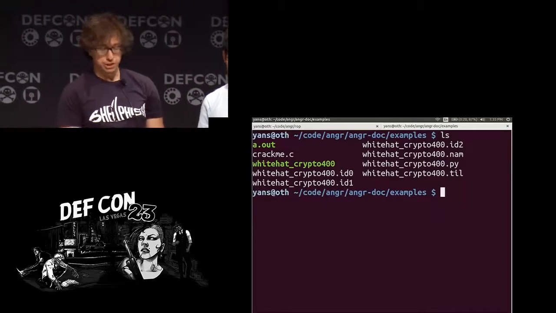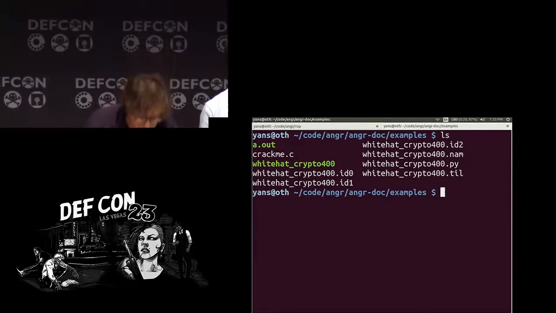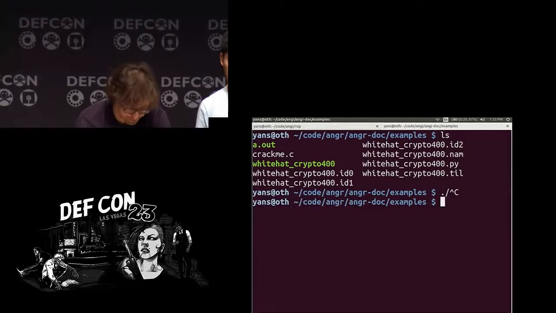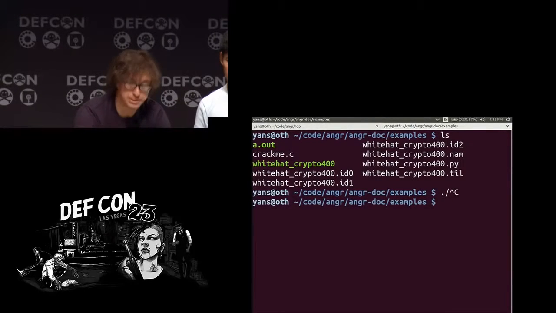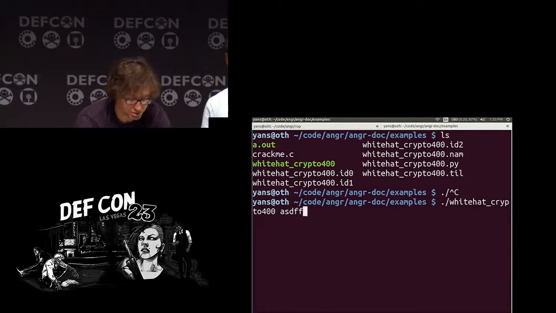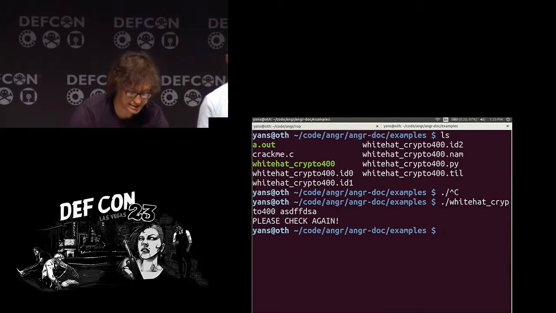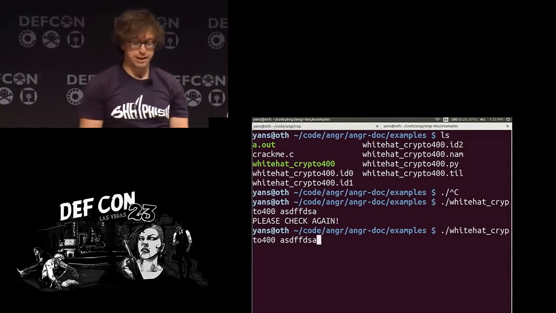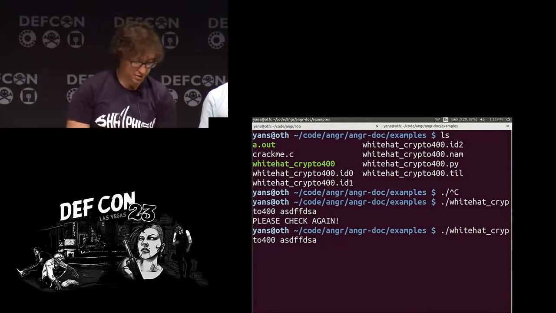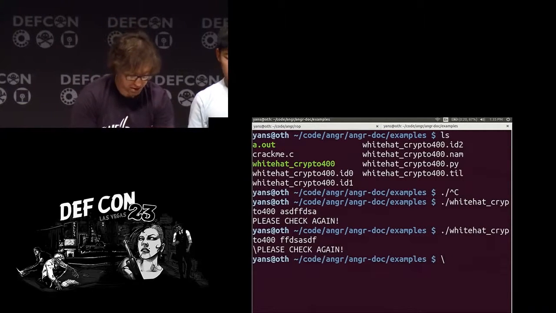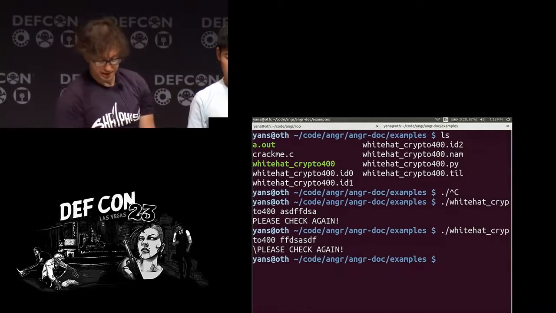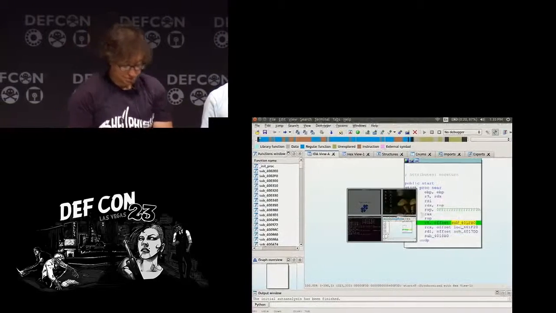And then I was looking at the challenges later to see some crypto, and found this. Figured it would be a good example for you guys. So this challenge takes input on the command line, and in standard crackme fashion, it tells you if you're right or if you're wrong. And in general, if you try to guess, you're wrong.